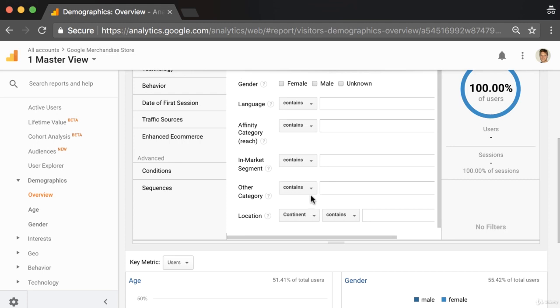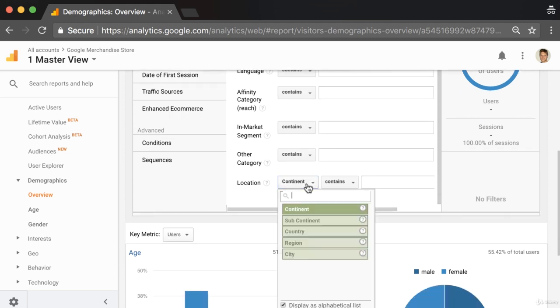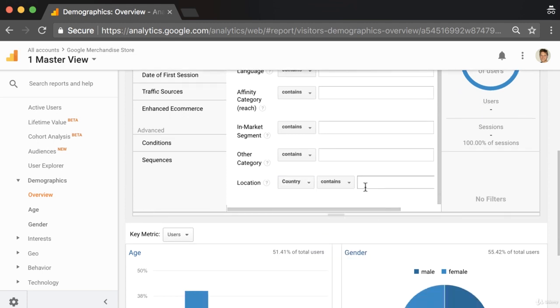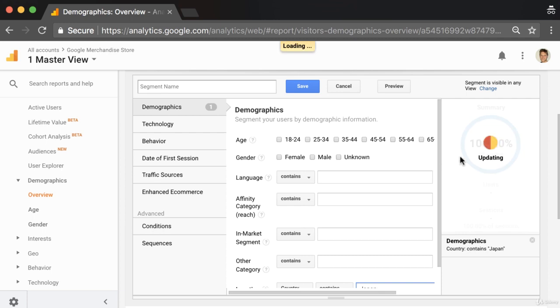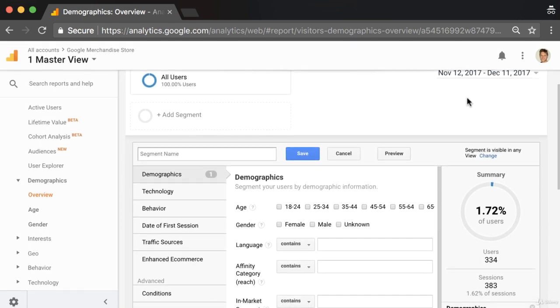Let's come in though and create a segment and just look at all of our visitors from a particular country, and we can select this to be Japan. Now this should update and we can see that our Japanese audience is just 1.72% of the total users over the last 30 days. We can name this segment Demographics Japan, and click Save.